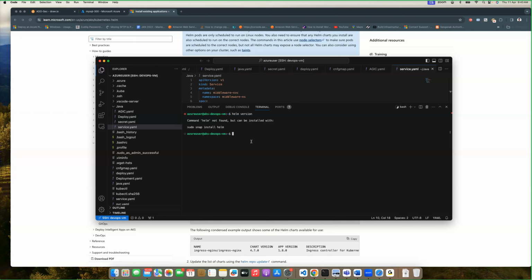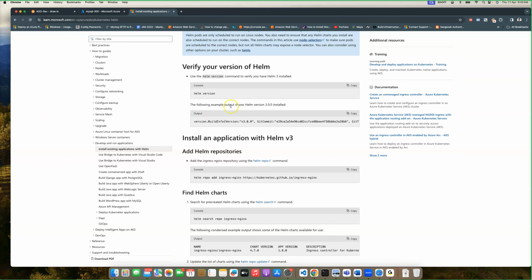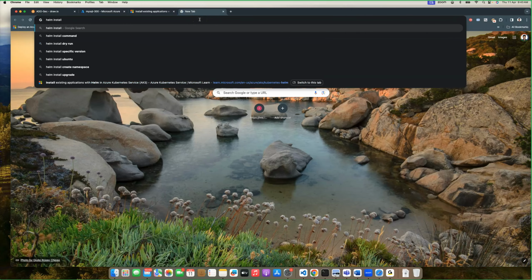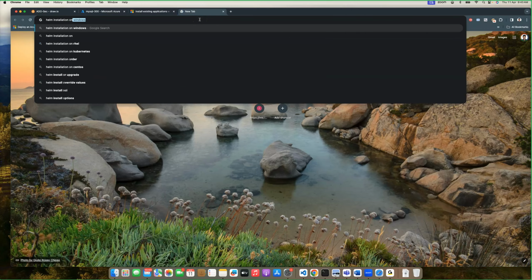So that is exactly the advantage here. But we will discuss Helm charts in detail, don't worry about that. I'm just using this one for the Ingress installation. Since it is not giving any output for you, the first step is Helm installation on Ubuntu. Take this as the first step.